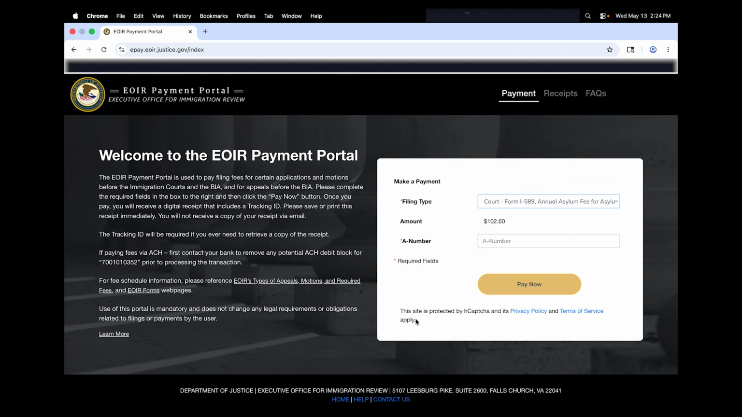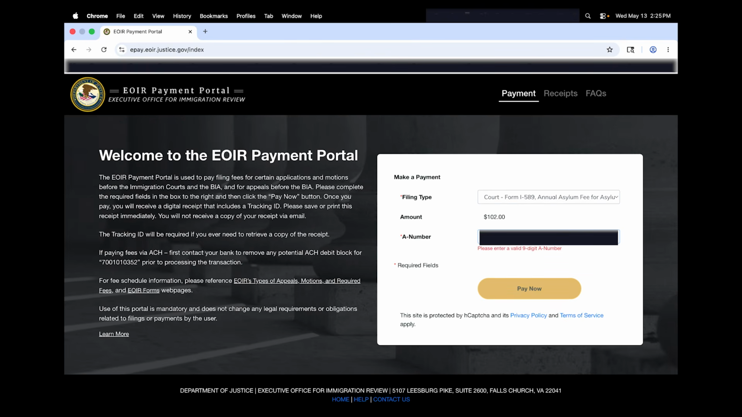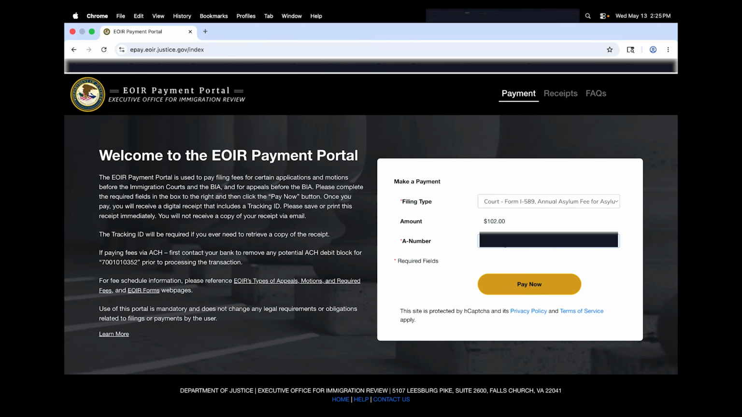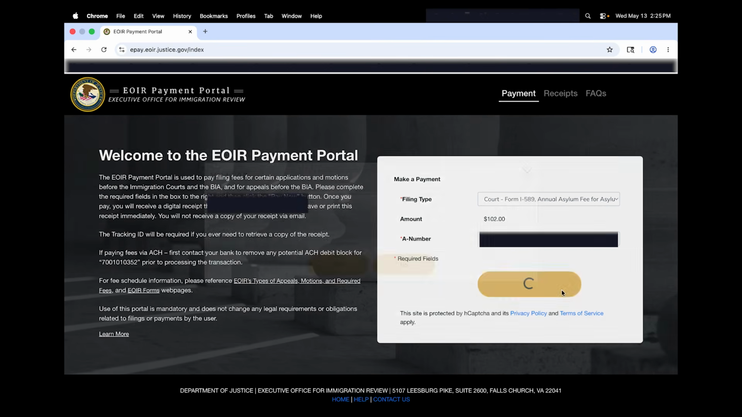We're going to click yes, and then it's going to ask for the A number of the case that we're doing. Here, you're going to put the A number of the main applicant only. You don't have to pay for everybody else in the application. It's only for the main applicant. And here, we're going to write this A number. And then after I put the A number, it's going to ask me what to do. I'm going to say pay now.